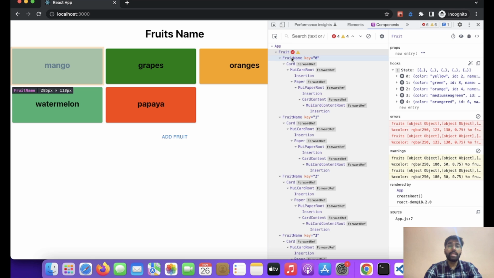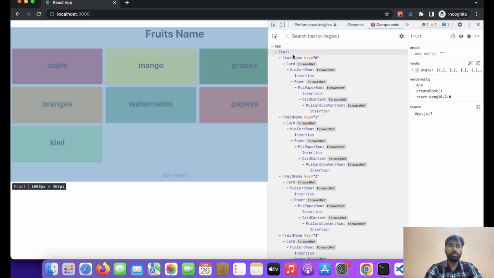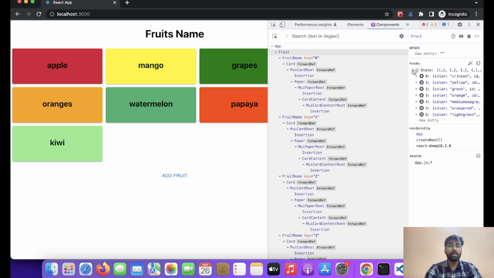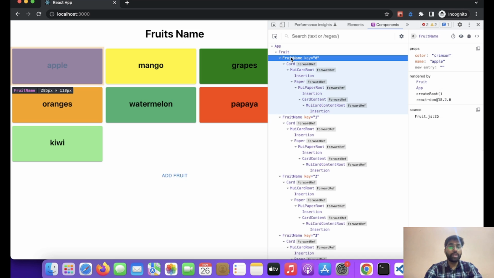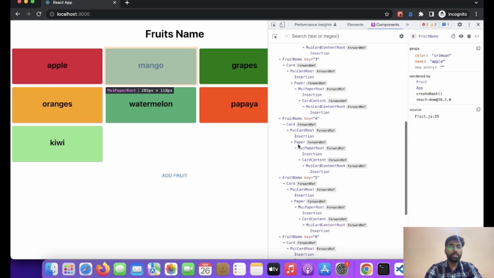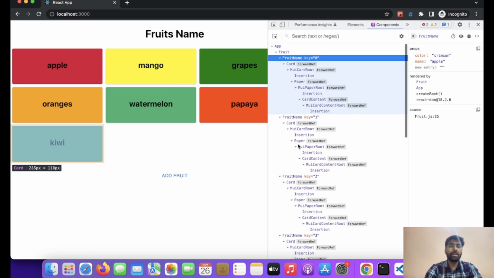Let me refresh it once. So we have this create root, basically rendered by root App. Then we had this Fruit, in which we have a look at state. Then friends, the Fruit is rendering FruitName. As you can see, what we are able to see over here is this key property, this unique property that we have added. So we have 1, 2, 3, total 7.